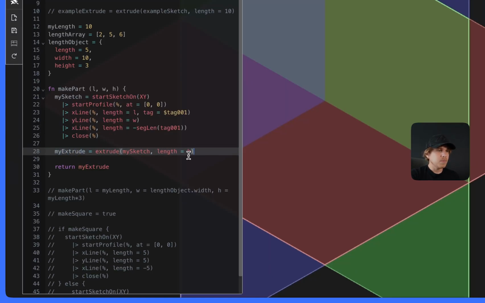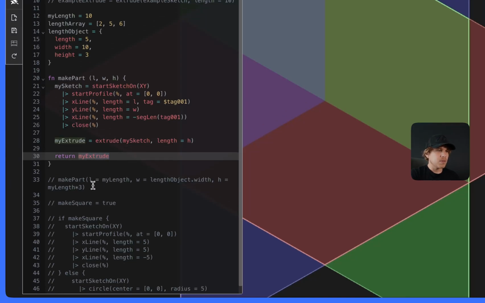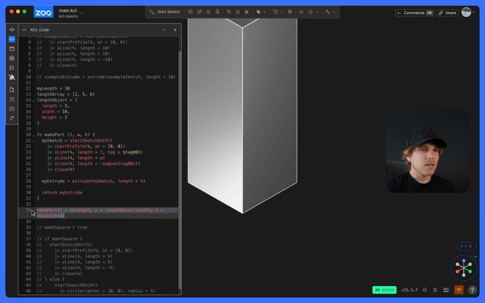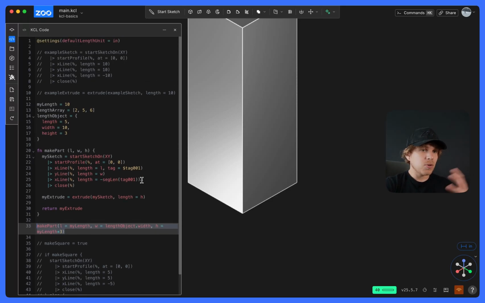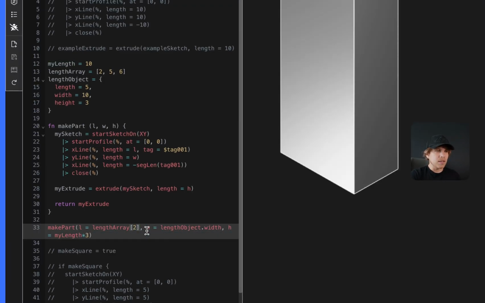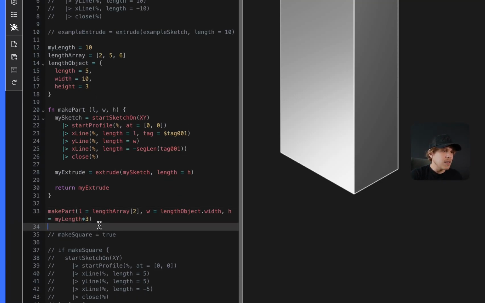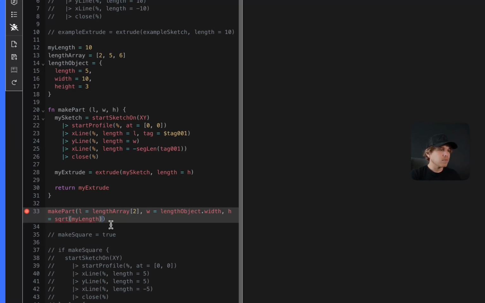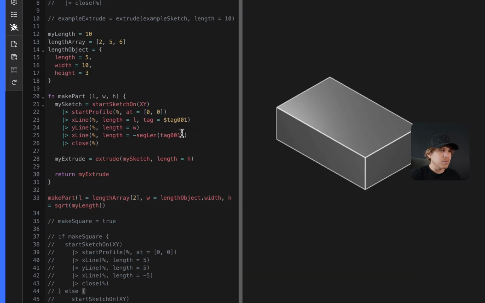And then let's close it off. Follow it by an extrude, by length h, and then return my extrude. So now if I call this function, it makes our rectangle. And I can parameterize my CAD model by messing with these variables. Let's look at our variables, length array, and let's go two, the third entry in length array. Then here, I do length object dot width. So it's saying, hey, I want to grab the width of this object. And then here, let's do the square root of my length. And here is our prism.